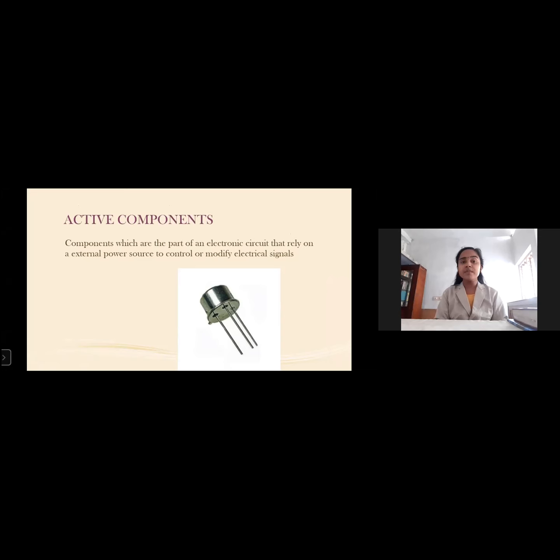As its name indicates, active components are those which are active without the help of any other components, or components which are part of an electronic circuit that rely on an external power source to control or modify electrical signals. That is, when electrical signals are given to them, they acquire the capacity of making better changes to the signals, and they give us better gain in the circuit. Such devices used in a circuit are called active components. Examples of such active components are transistors, field effect transistors, etc.